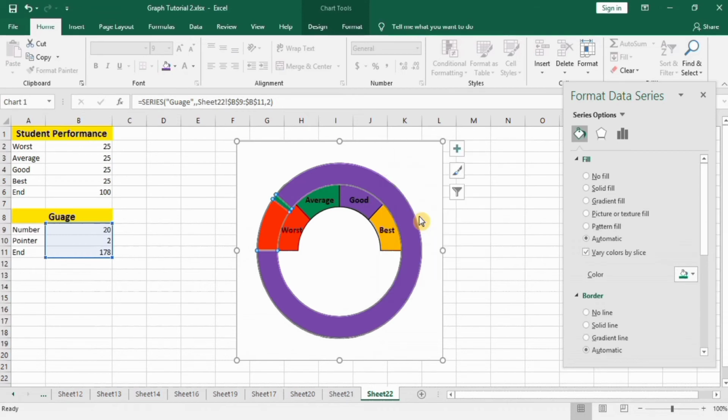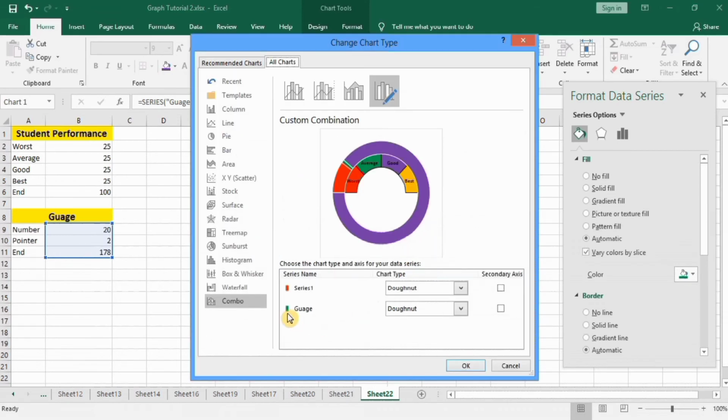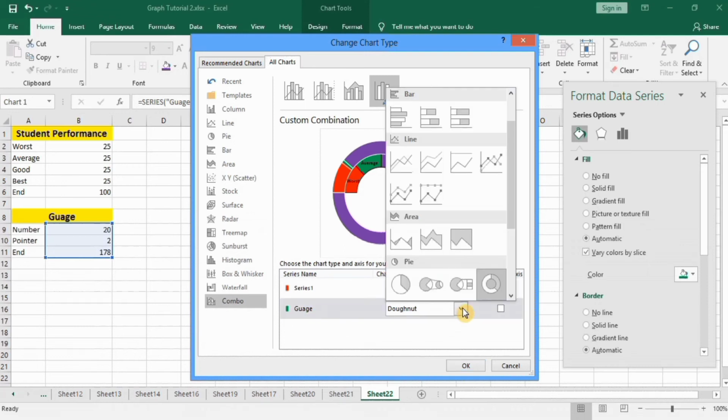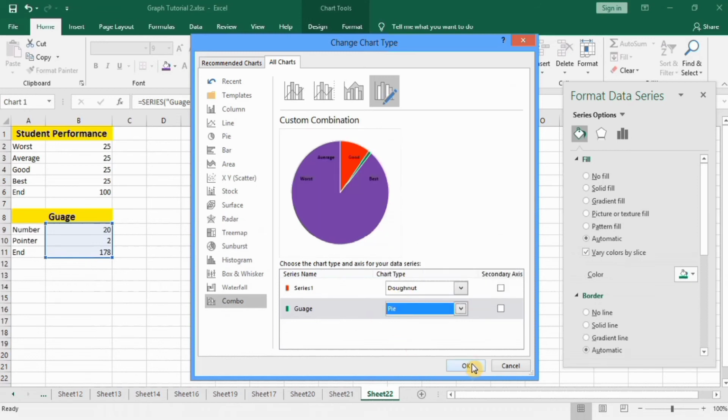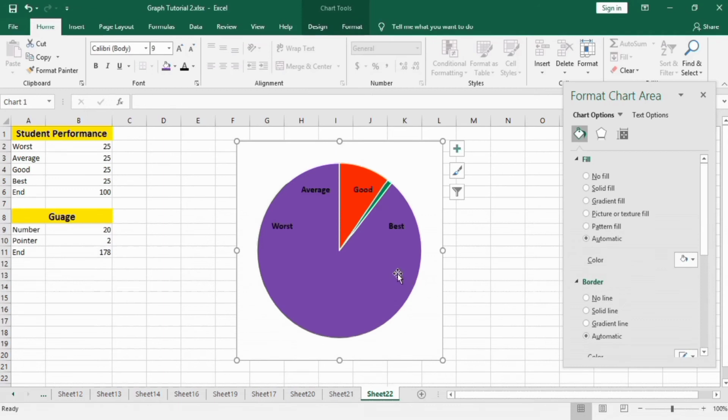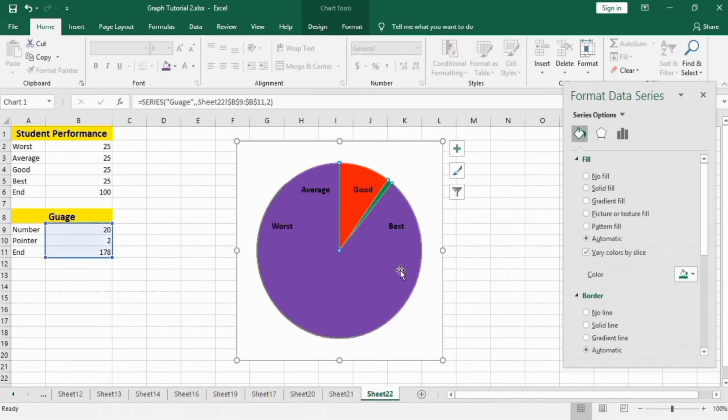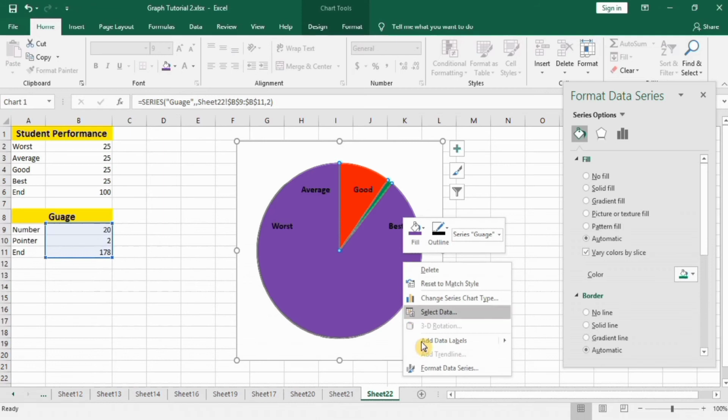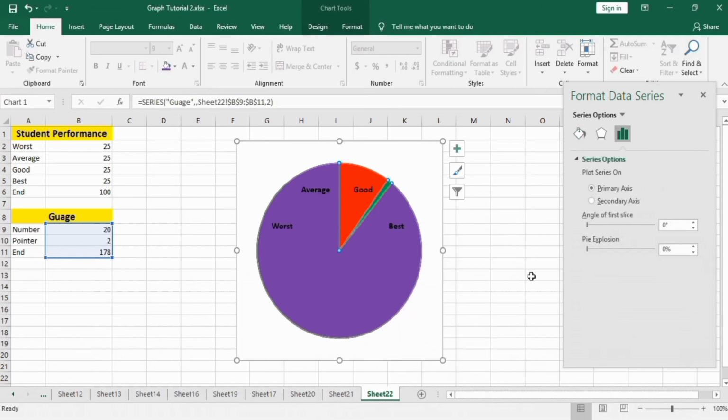Click on it and you can see it is series 2 which is the gauge. I will change chart type to this pie chart. Click on OK. Select this pie chart and right click, go to format data series, and in series option you can see here there are 3 options: fill and line, effect and series option. In series option you will find this angle of first slice, write 270 here.